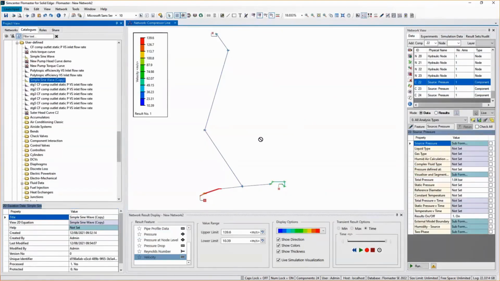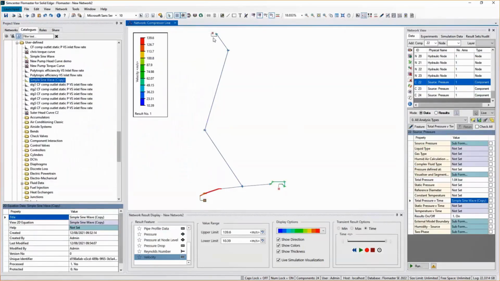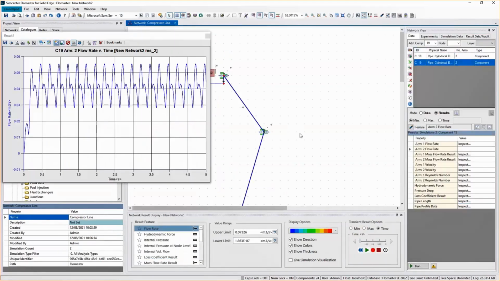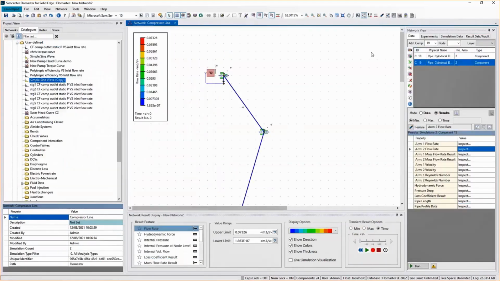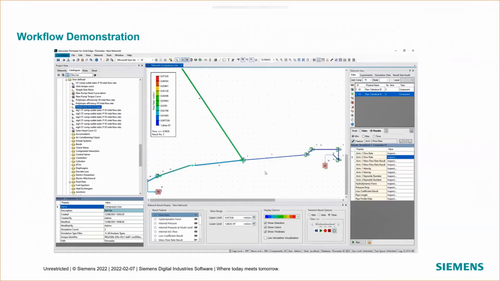I'm now moving to a transient simulation, assigning a pressure wave curve. And then I'll run my dynamic simulation with a time step. Afterwards, I can see how the flow rate varies into the tank. And finally, I can also run a dynamic simulation here, looking at how the pressure varies with time as we move between the two compressors and their oscillations. So that's a very, very quick overview of the workflow step by step.